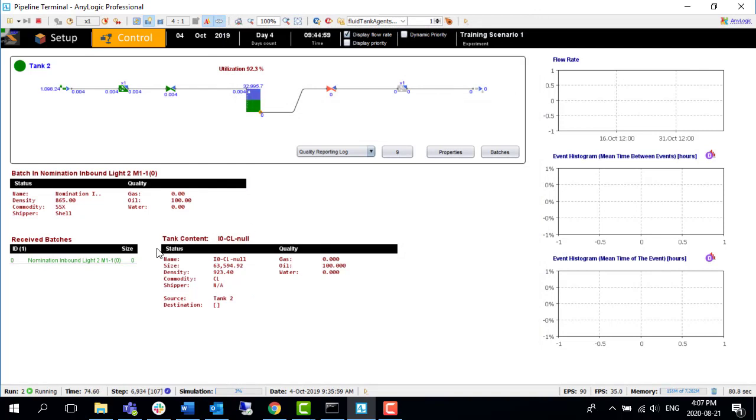Also, we can see the tank content, which allows different qualities of material to be mixed if two different nominations are being mixed into the same tank. Now, this information up here may have different rates from what you're used to seeing on the canvas. That's because the information displayed here is in meters cubed per second, as opposed to the barrels per hour that you're used to seeing on the canvas.